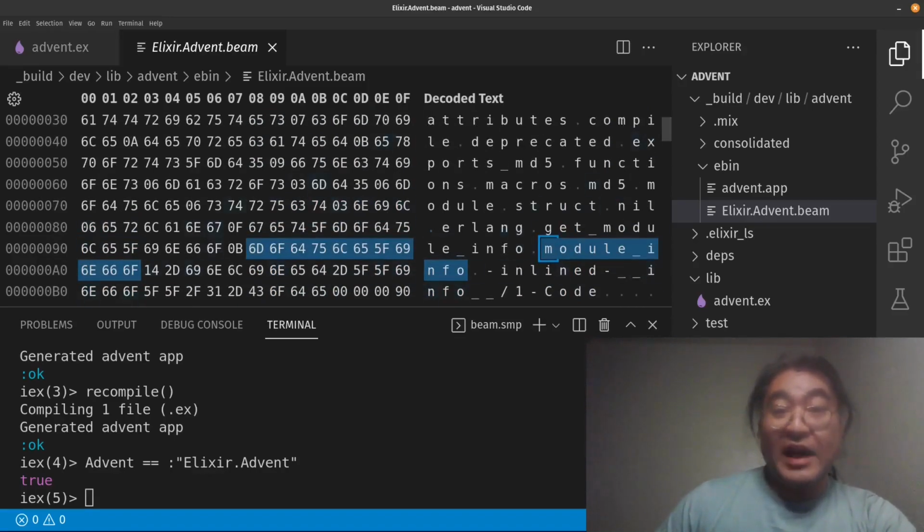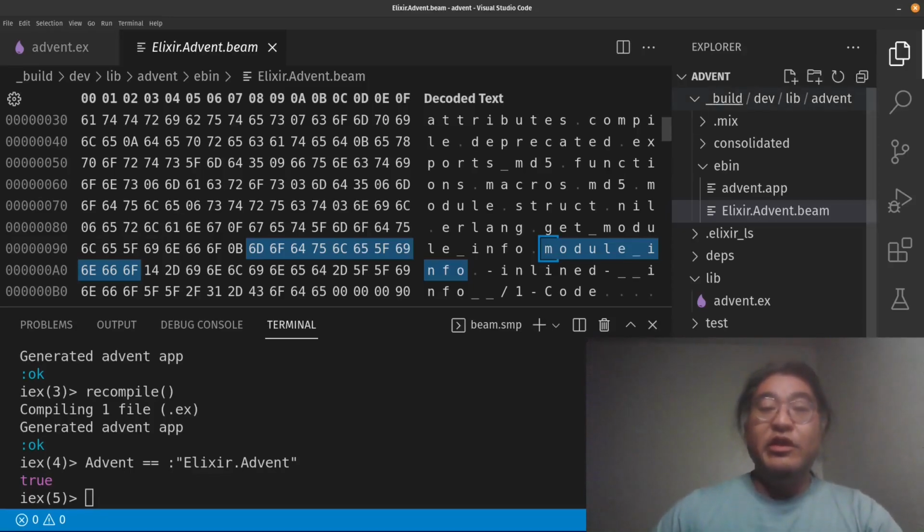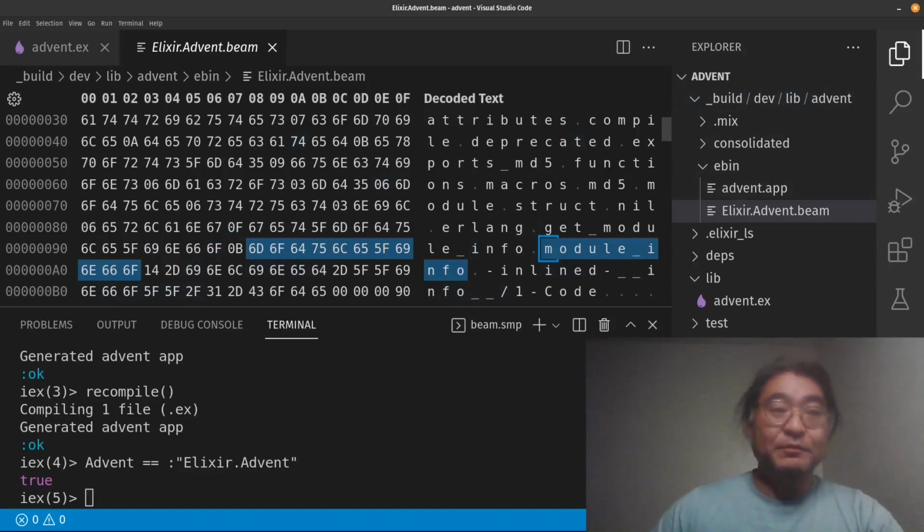which are function names that are placed in this atom table because every time you refer to a function, you refer to it using its module, its function name, and arity, and the module and the function name are both atoms. So these atoms will necessarily need to be inside of the atom table.